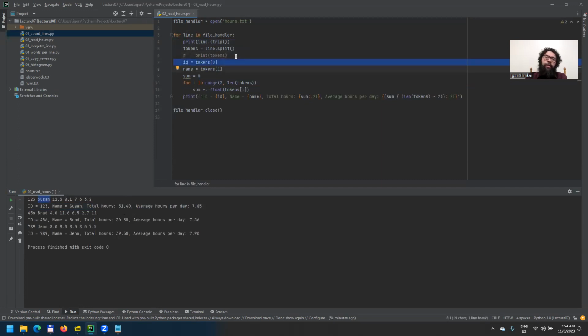The zeroth token is the ID, because this is the format of our file. The token in position 1 is the name. What do I want to do next? I want to iterate over all the other tokens. These represent the hours every day. Let's say we compute the sum first. How do we compute the sum? For i in range, we start from 2.